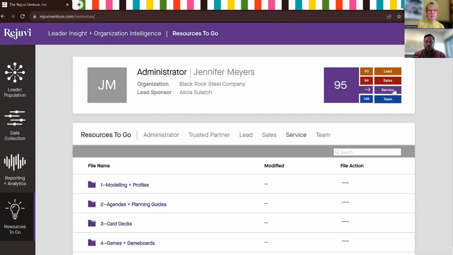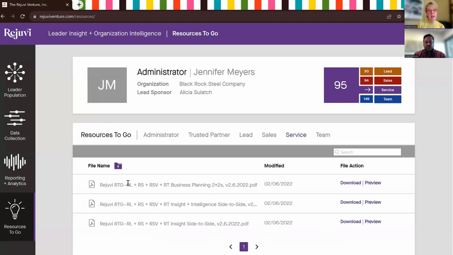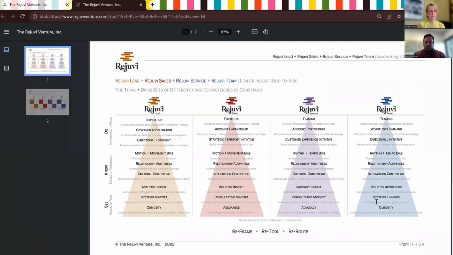I don't spend very much time in the purple world, so I'm going to go there. To pull up the document, we're going to go into modeling and profiles. We're going to go into side to sides, and we're going to preview this document that starts to talk about both planes together, the plane or the silo of leader excellence and the plane or the silo of business excellence. And we're going to preview that. And there you go. Can you see it?